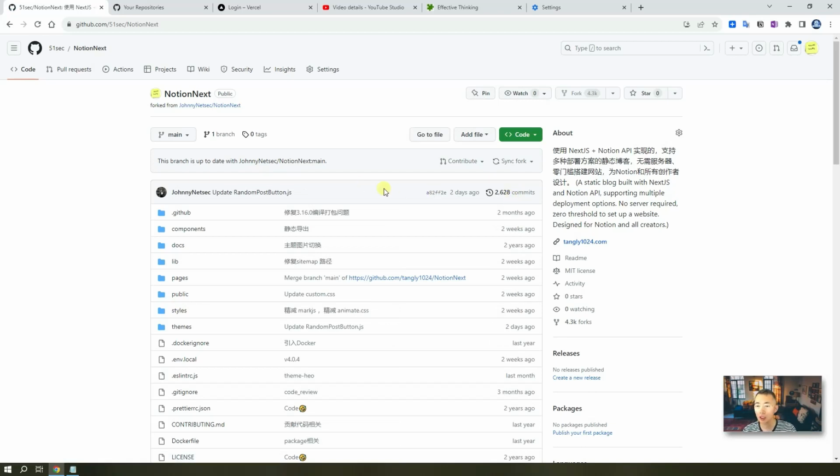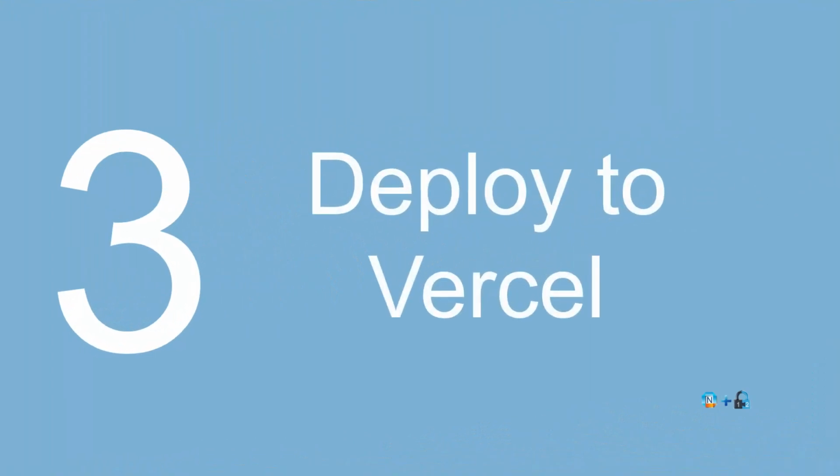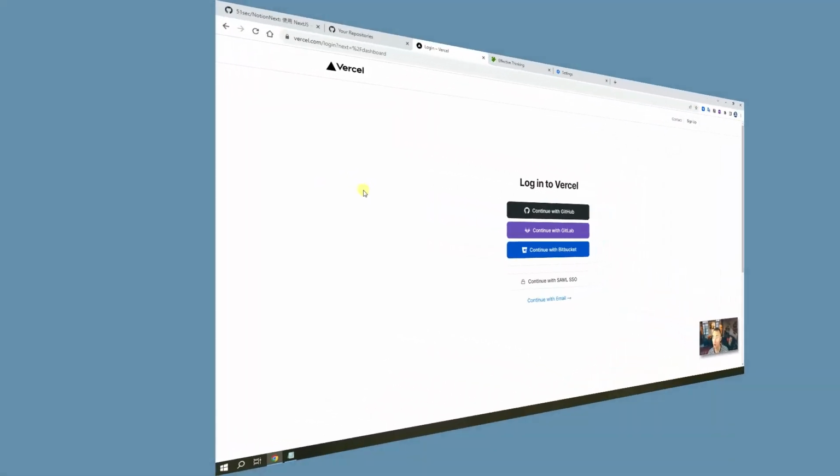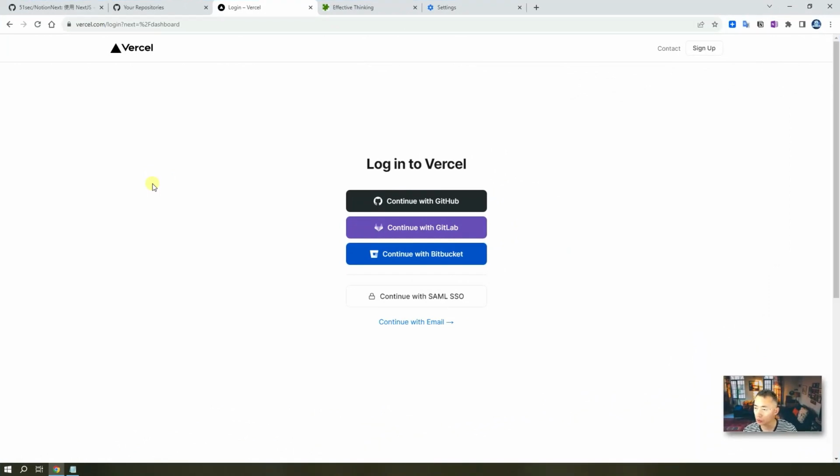That's it. We are done with our fork. So that's all we need to do. So we're gonna go to step 3. Now we go into our third step. It's also simple to do. We're gonna deploy this NotionNext project to Vercel.